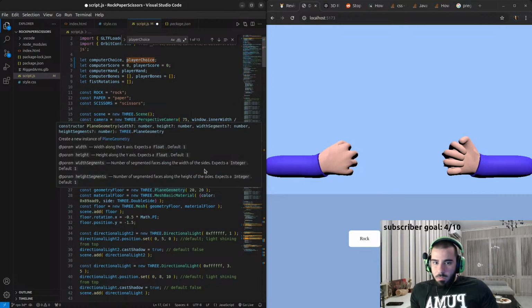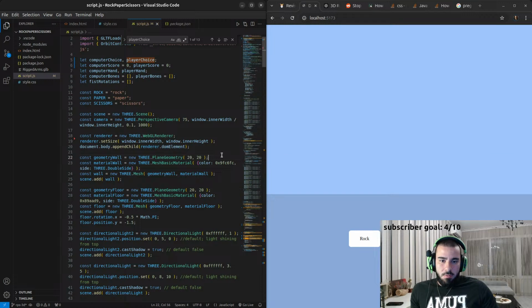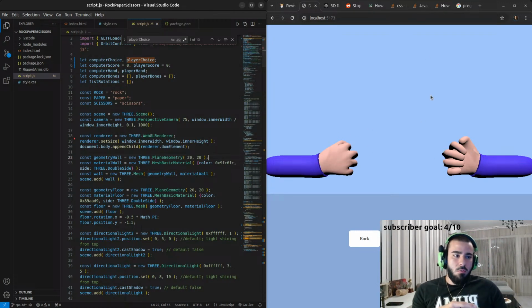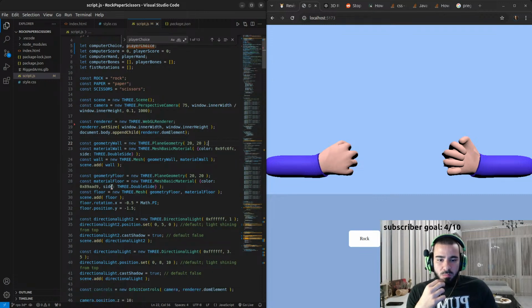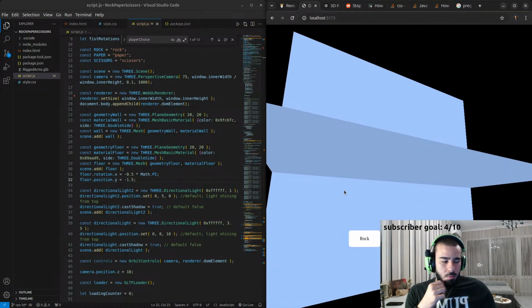Then what we have, renderer set size, same. Okay, body append child, and we add the canvas to the DOM. Geometry wall is this light blue wall, and the material for it is basically the cover. And const wall, we just add it to the scene, and it's absolutely the same for the floor, although for the floor we rotate it so it can be horizontal.